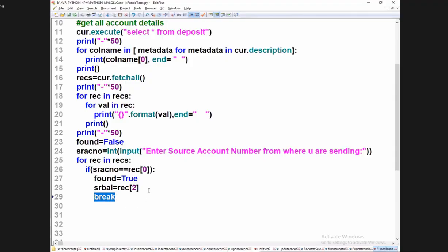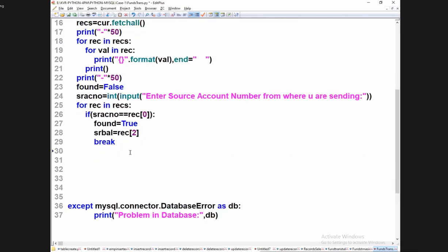Once that account number is found, I said found is equal to true, and I fetch the balance into SR balance. Then I say break. Once you say break, it comes out of the for loop. Are you able to get this point? Now, if my record is not found at all, what is the found value always? I am saying if found is equal to what?